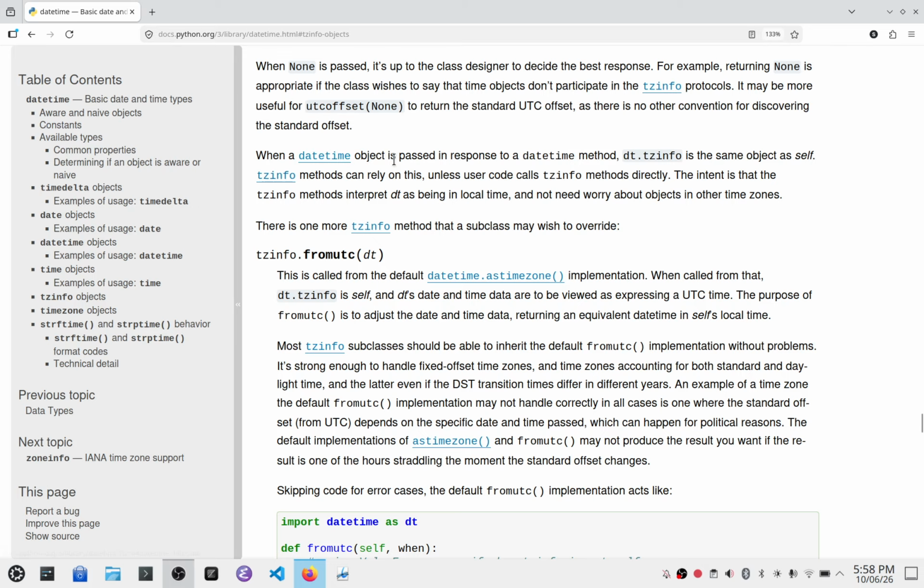When a datetime object is passed in response to a datetime method, dt.tzinfo is the same object as self. tzinfo methods can rely on this unless user code calls tzinfo methods directly. The intent is that the tzinfo method interpret dt as being in local time and not need to worry about objects in other time zones.